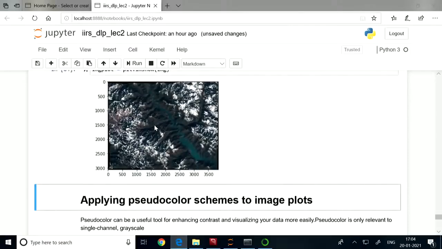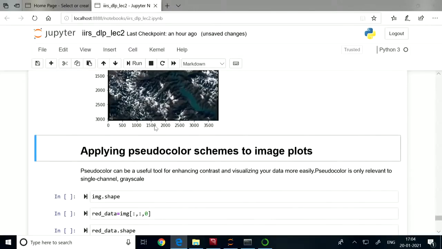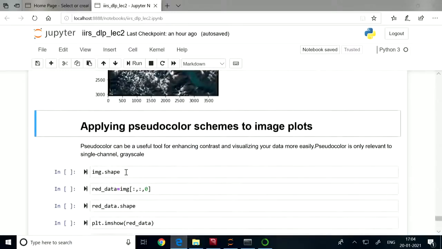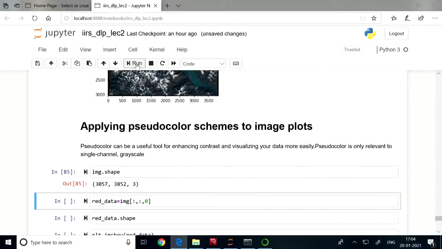This is a 3-band RGB image. Suppose you have a 1-band image and you want to apply some pseudo color scheme to the image plot so that you can easily visualize your data. Let us see the shape of the image. It says that it has 3057 rows and 3852 columns, and it has 3 channels, R, G and B.